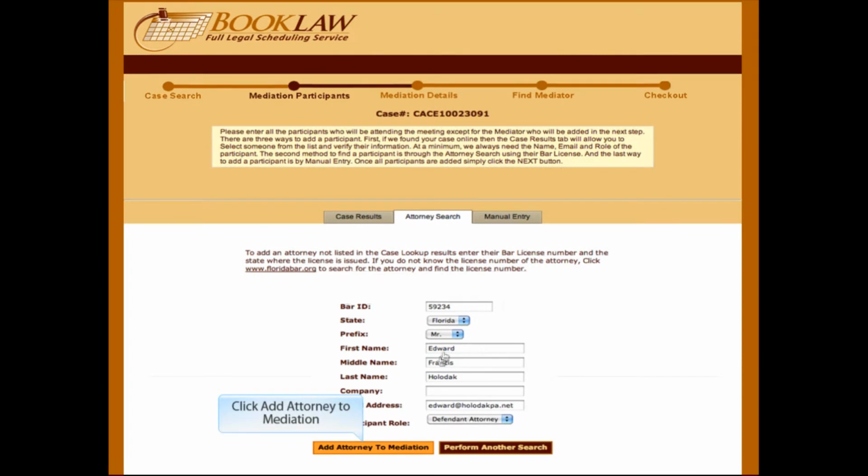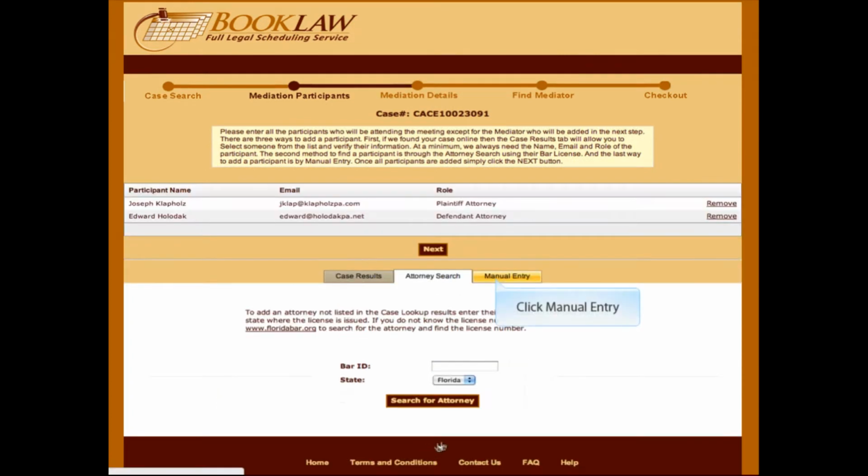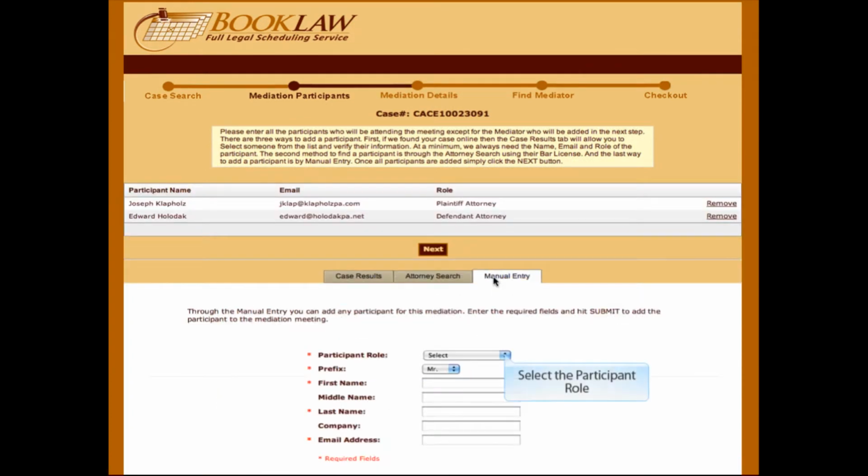The third and final method of adding a participant is to manually enter the data, starting from their role in the case to their email address. In some cases, you will not know someone's email address, which is okay. You can always add more participants later because the request for this mediation does not get sent out until you hit the Launch Mediation button.